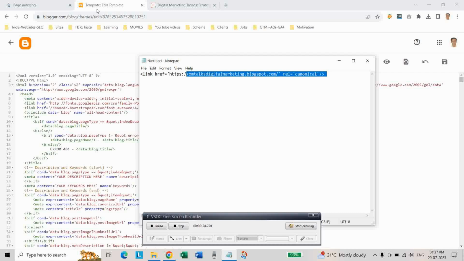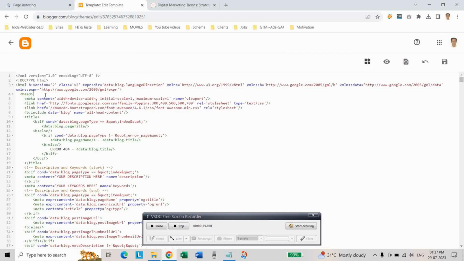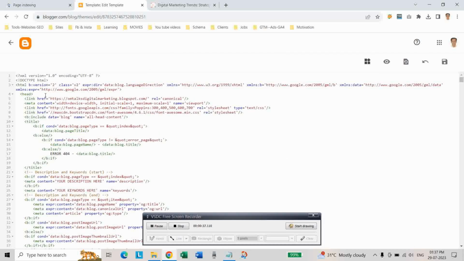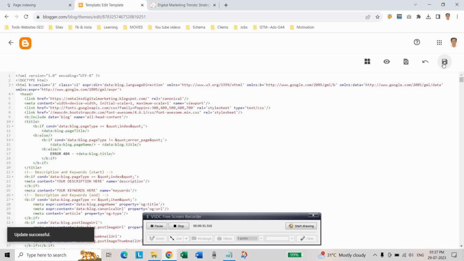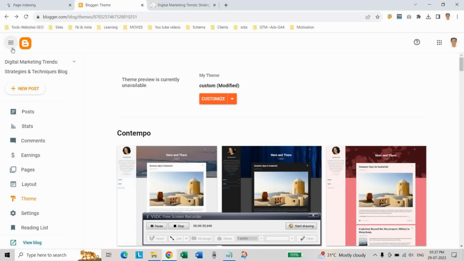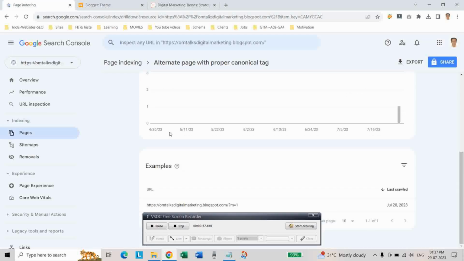Copy this code, and paste it under the head section, and save. And it is updated successfully. Then go to Google Search Console.